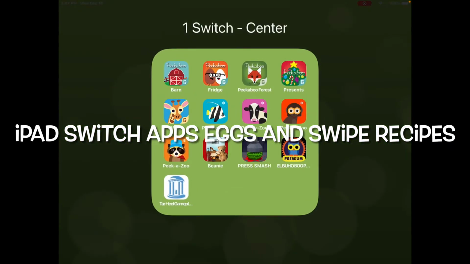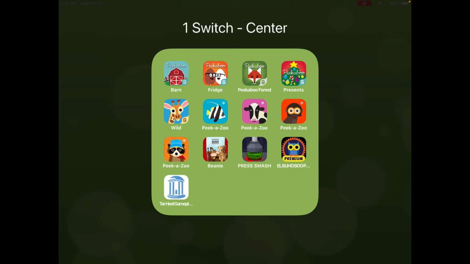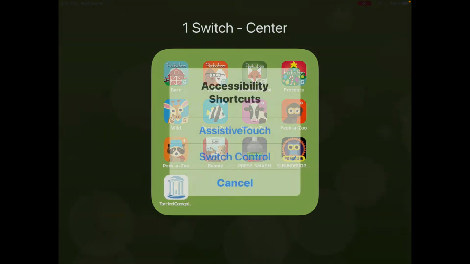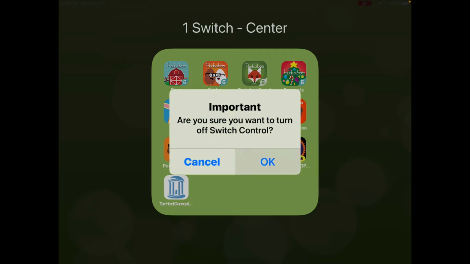Just like with our apps that use the recipe called center, if we want to use a different recipe, we go through the same steps. So the first thing we're going to want to do to switch from center to another recipe is triple click the home button and turn off switch control. Hit OK.